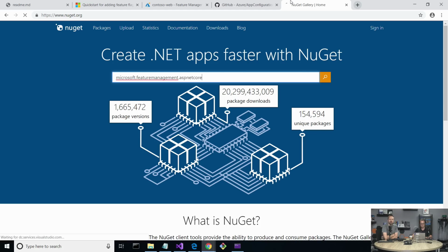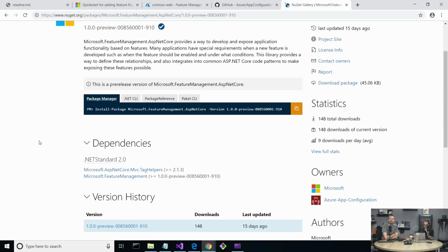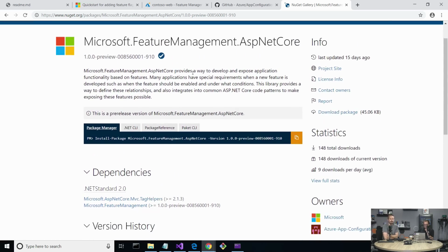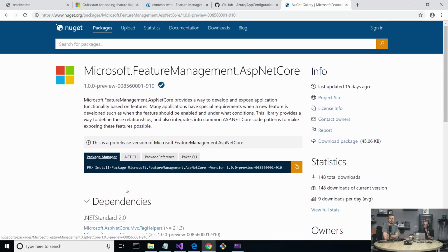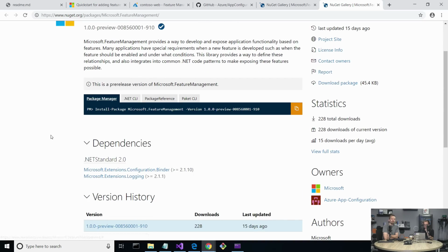And that's in its initial preview. So it's 1.0 some preview number right at the moment. Yep. And yeah, no dependencies. It just runs on .NET Standard 2. So ASP.NET Core, and then you have the core package, which is going to have IConfiguration dependency and logging.